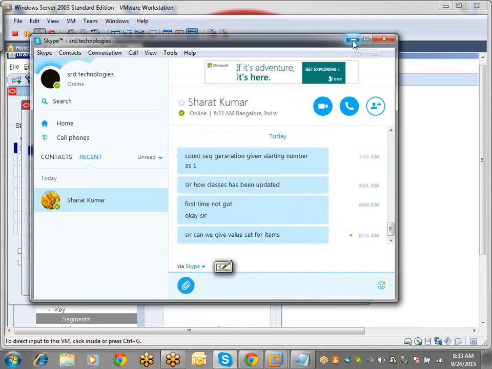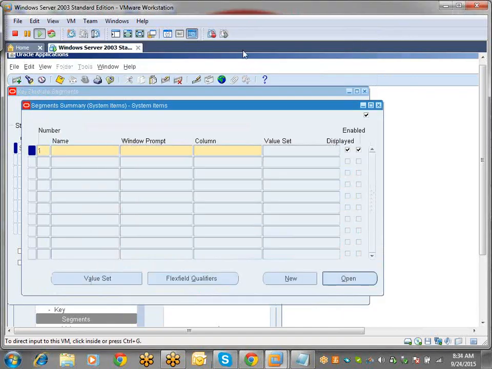It is not required; it is a dynamic entry. If you want to, you can define the value sets also, not a problem. But normally, value sets will not be maintained for system items. Item, segment 1. How it was earlier, in the same way again I am updating.